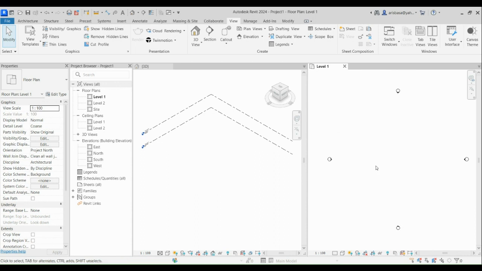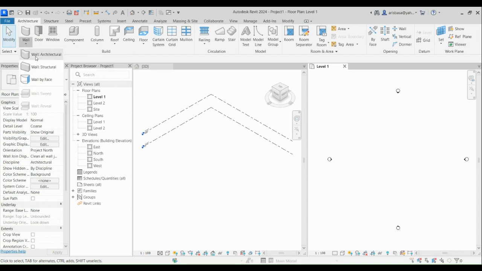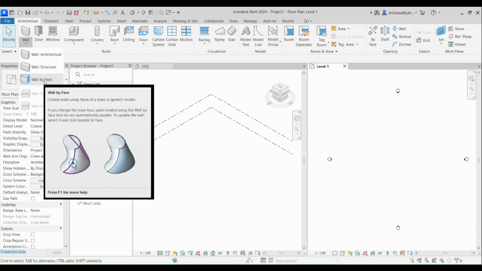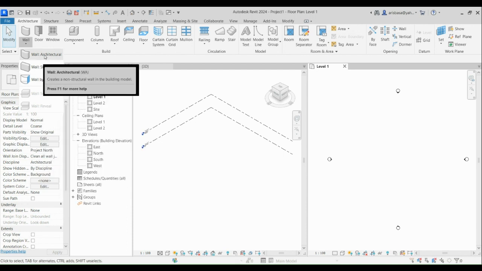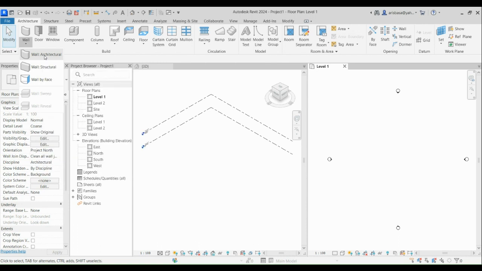So let's study the different components of Revit. We'll not be creating a house yet. Let's start with walls. Under the Architecture tab, we have Wall. When we click Wall, you have different types of walls: wall architectural, wall structural, and wall by face. Architectural is the finishing part. Structural is the part that is full concrete or a structural element. For now we'll just go for wall architectural.